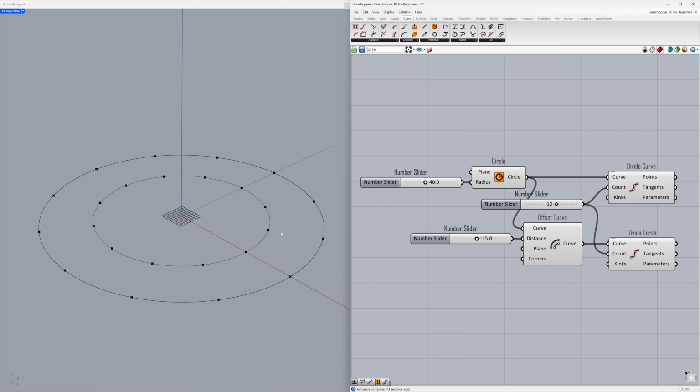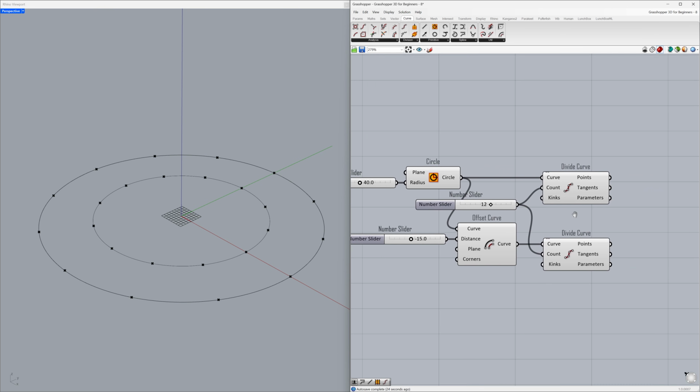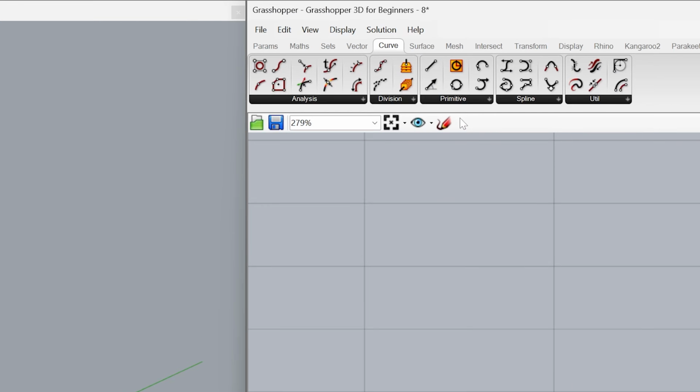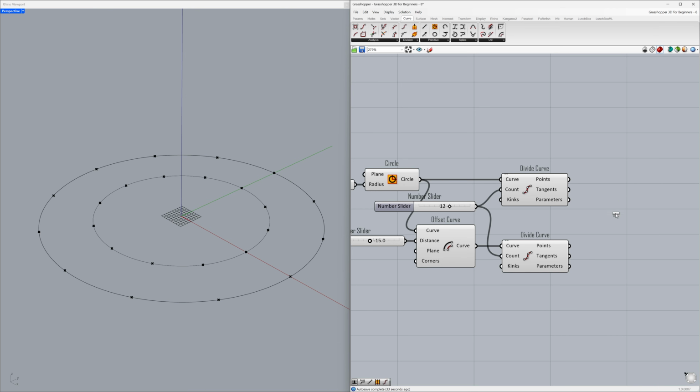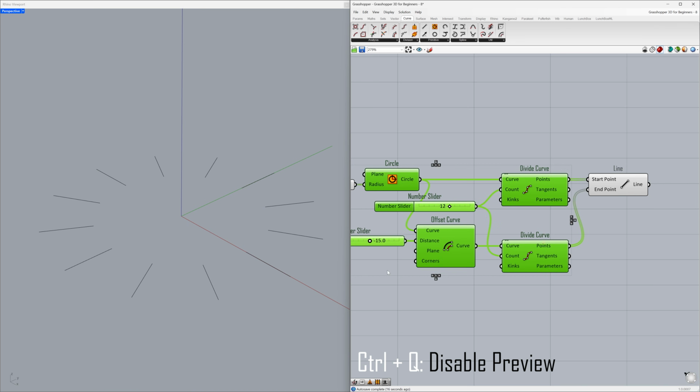Now, let's create lines between the points we generated. Line. Connect the points to the start point. Connect the points to the end point. Let's hide all objects except the lines. Select Components. Ctrl+Q.